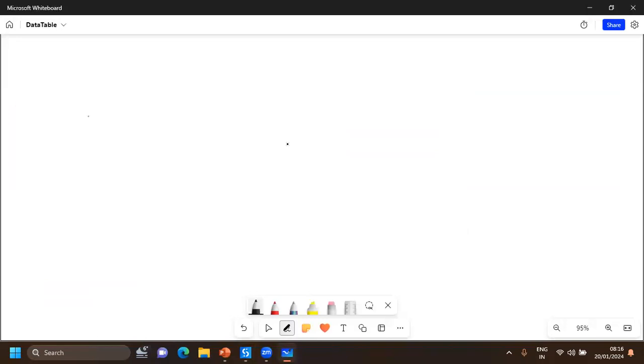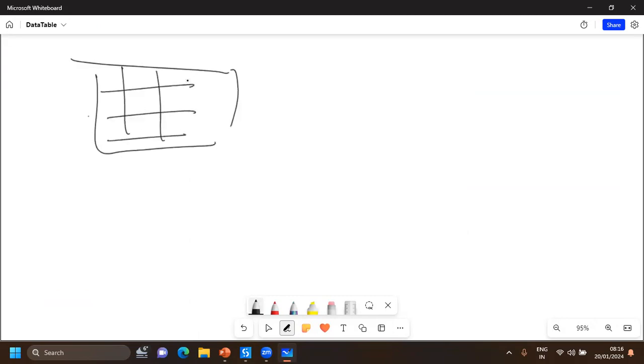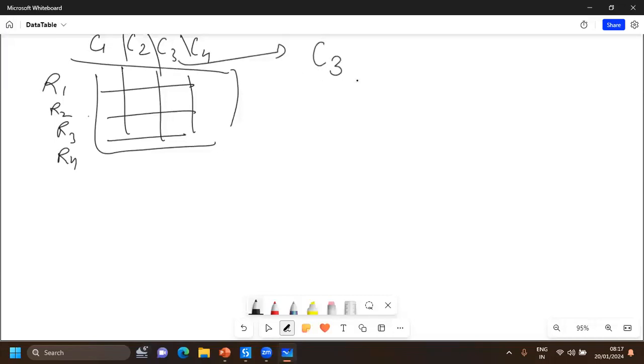So what the filter data table activity does is, you have a data table. Suppose you have a data table over here. It has different columns, C1, C2, C3, C4. And it has rows: row 1, row 2, row 3, and some row 4. Now, suppose you want to filter according to a particular value. You want to say, okay, give me a data table where the C3 value is true, or some random value. You can say, filter this data table where the name is Maninder.